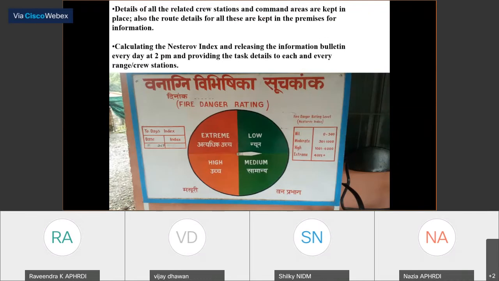Yeah, this is a master control room now. It has the Nesterov index, which releases an information bulletin every day at 2 p.m. and provides the task detail of each and every range of the crew station, so that the crew station should be ready enough for tackling the fire in a particular area.